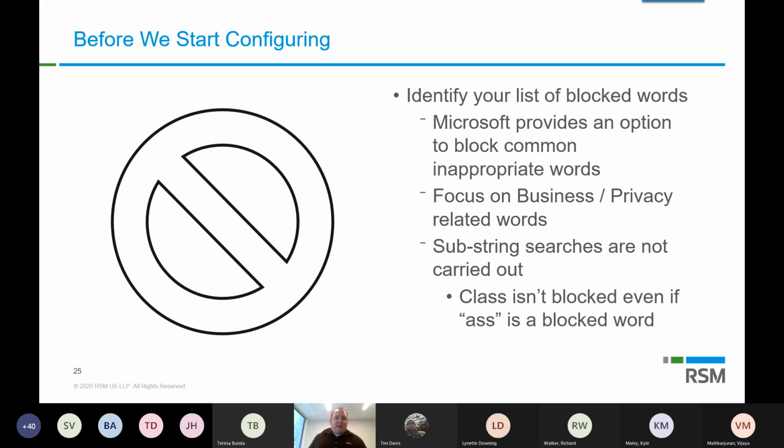But before you start configuring that, I do want to make a quick mention that Microsoft does provide some common options for inappropriate words. We also want to make sure we focus on the business or privacy related words, and substring searches are not carried out. So for instance, class isn't blocked even though it has the word ass in it, as an example. So I think it's important to understand that although you can configure this, is this really a problem or an issue for you for those specific team names or blocked words? Maybe not on the inappropriate words, but maybe more on the business or privacy related words.